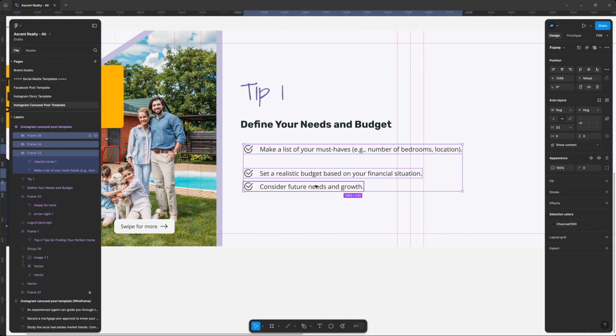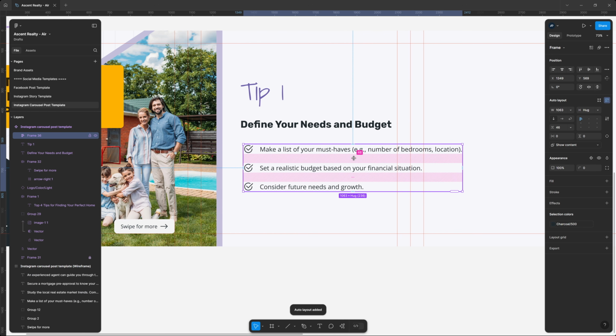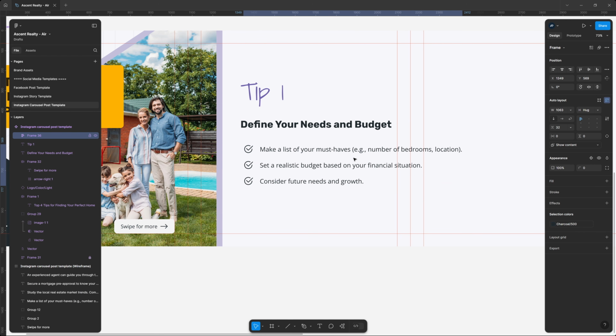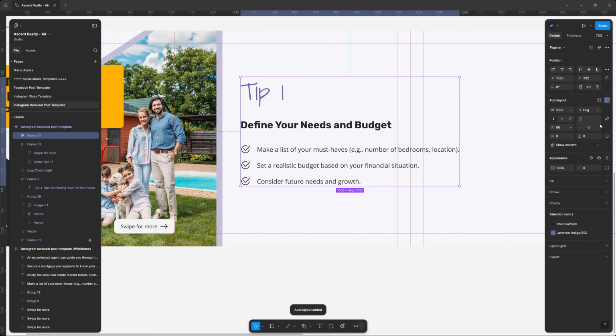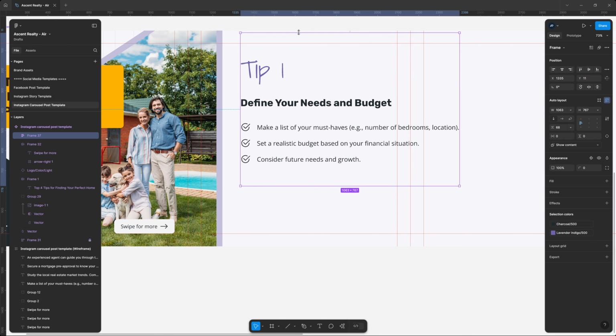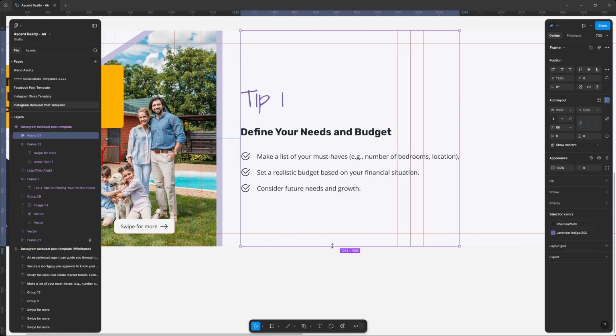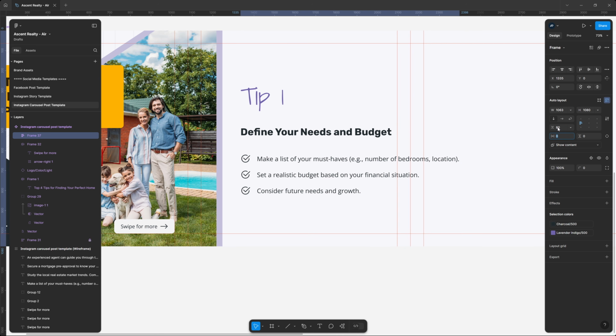And now we select all of these, Shift A to add them to their own auto layout frame, 32 pixels set in between. And now I'll take all 3, Shift A, make sure they are aligned to the left and also to the middle, because I'm going to extend this to the top and to the bottom. And I'm going to set 80 pixel distance in between them.